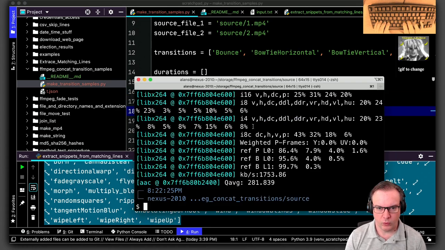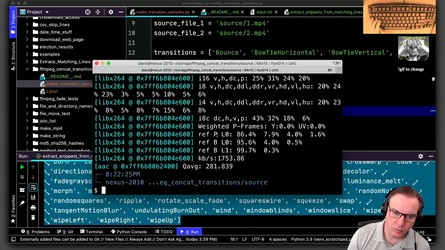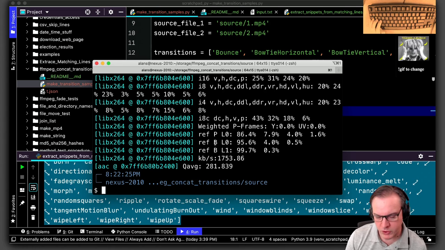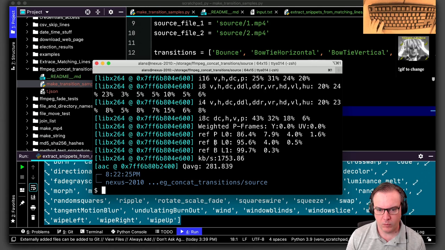So let's do, for ones that are less than a second, which is going to be half a second, so you could do 2 seconds apiece, which would end up being a second and a half transition, second half. Maybe we do 4. Let's look at what 4 seconds looks like.